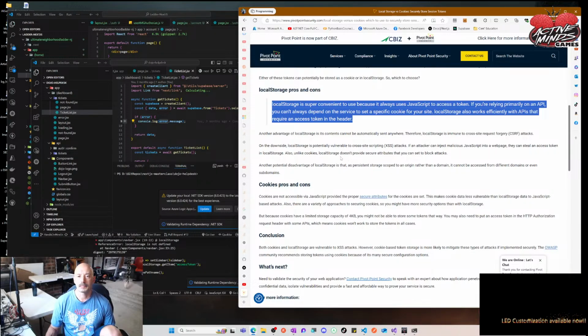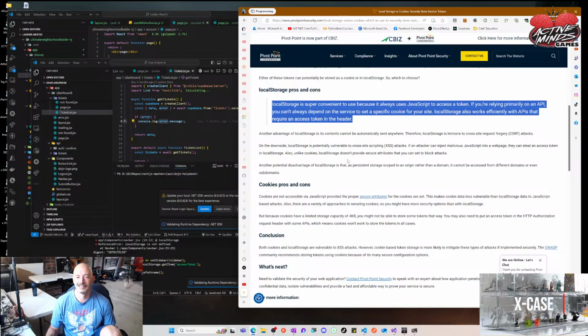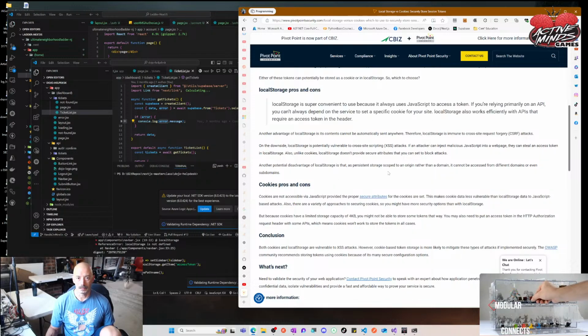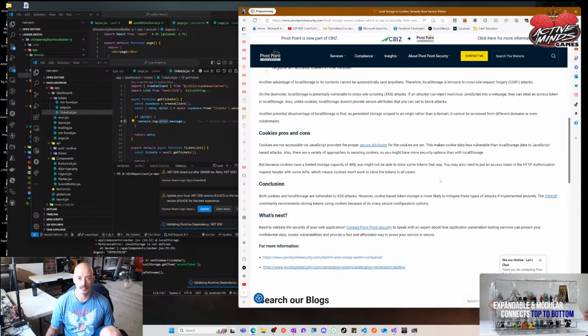On the downside, local storage is potentially vulnerable to cross-site scripting attacks. Great. If an attacker can inject malicious JavaScript into a web page, they can steal an access token in local storage. Oh, great. Also, unlike cookies, local storage doesn't provide secure attributes that can be set to block attacks. Another potential disadvantage is that as persistent storage scoped to an origin rather than a domain, it cannot be accessed from different domains or even subdomains. Okay, well, maybe I'm using cookies then.